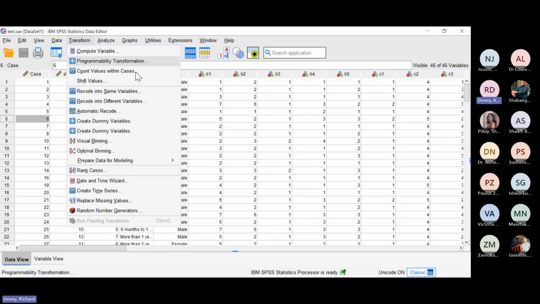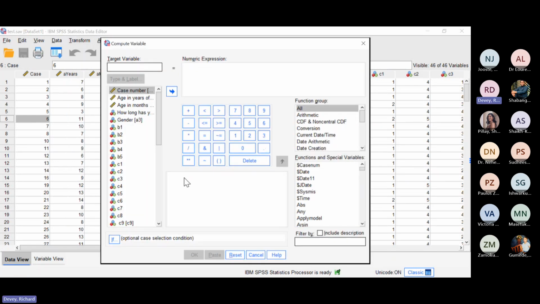This is where we can do recode. We can compute variables here. So if you want to compute a new variable, that's where you can find the compute option on the menu. I'm not going to compute any. Oh, let me just do, it's not here.